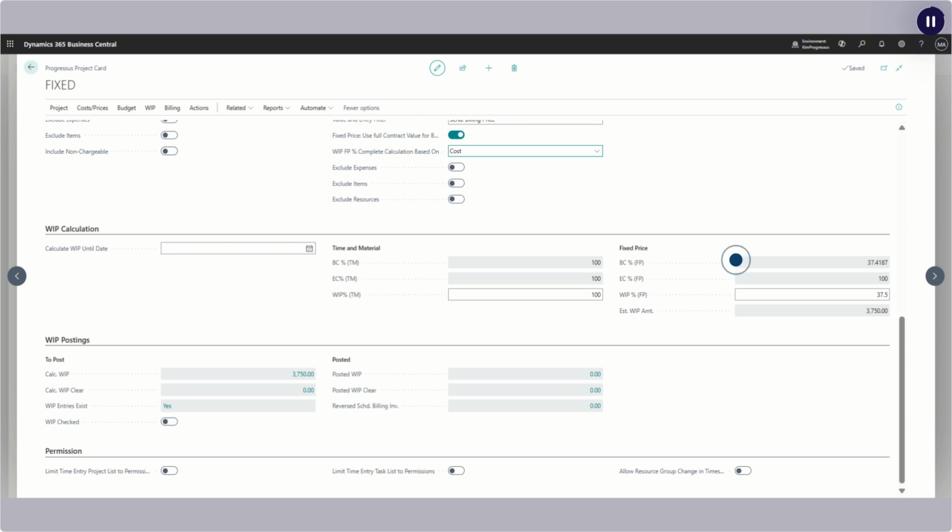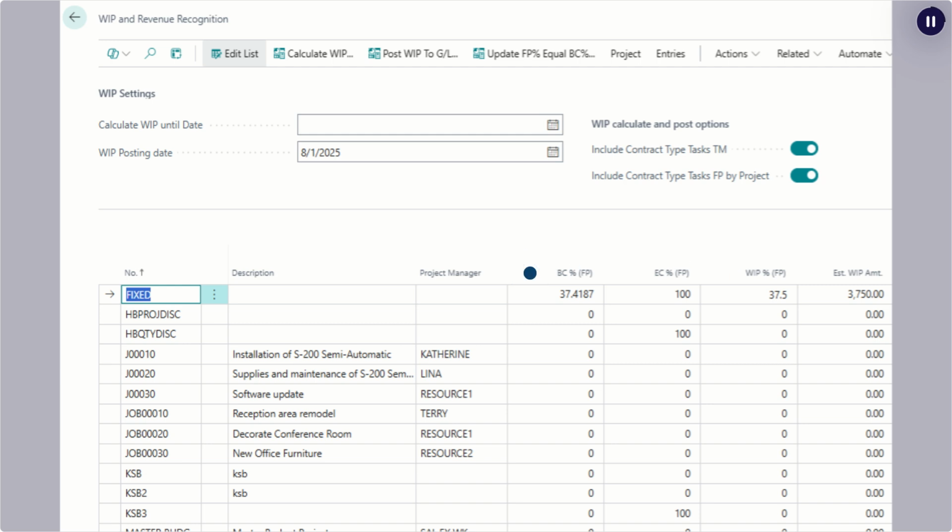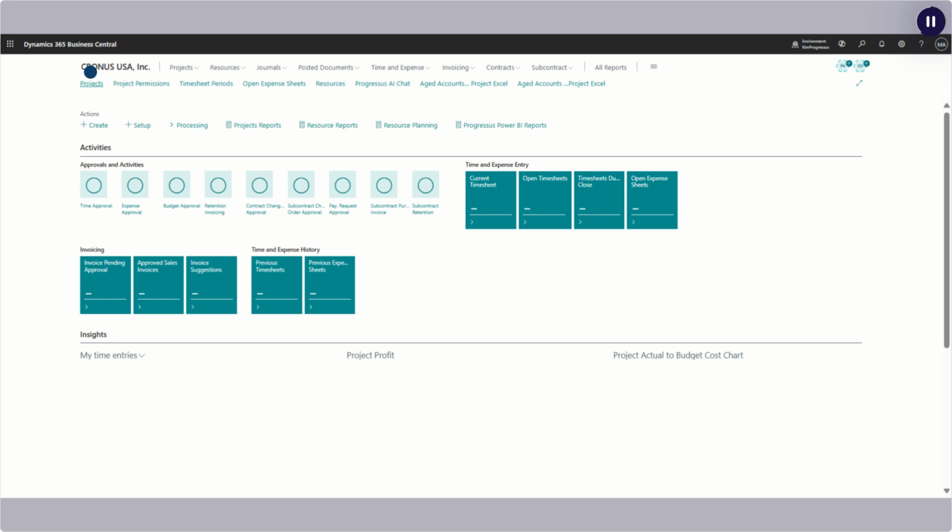The BC%FP is displayed in the project card and the WIP and revenue recognition page. This is a screenshot of the WIP and revenue recognition page that shows the same BC%FP field. Let's open the project and review the WIP settings.